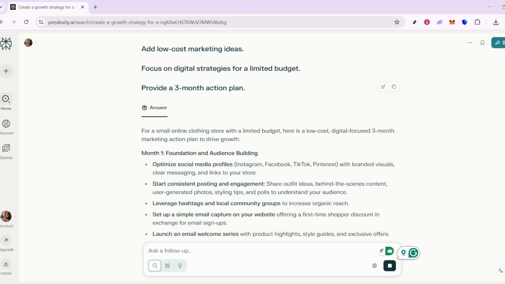You might ask for low-cost marketing ideas if you're operating with a tight budget, or prompt the tool to focus on digital strategies for a limited budget if expanding your online presence is a priority. If you're in need of more concrete steps to start taking immediately, request a 3-month action plan to provide structure to your approach.